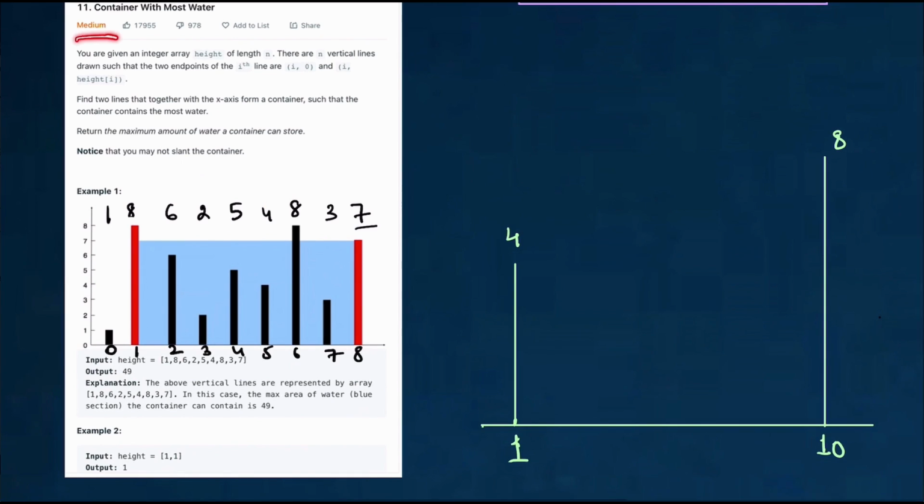Let's take a look at another Leetcode medium problem, container with most water. So you're given an integer array height of length n. So this is the array height containing n number of elements, and each element is represented by a vertical line. The task is to find two lines that together with the x-axis form a container such that the container contains the most water. So we need to figure out the maximum amount of area any 2 points in this array can produce.